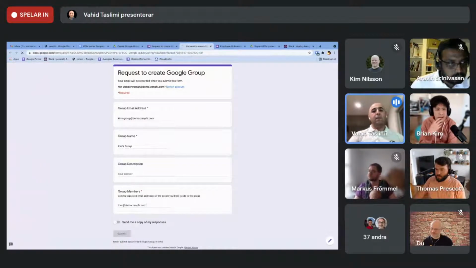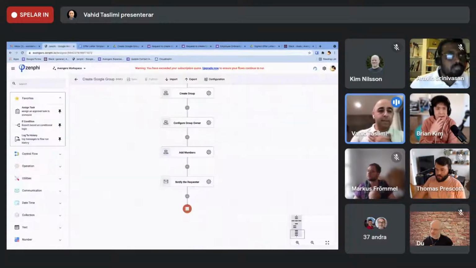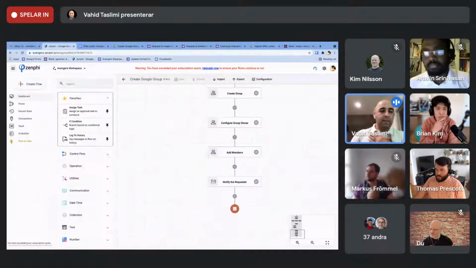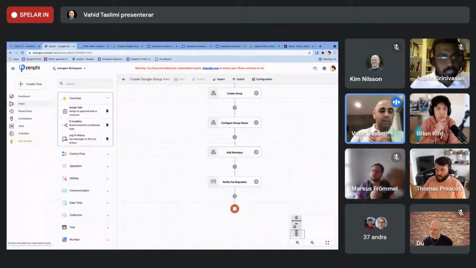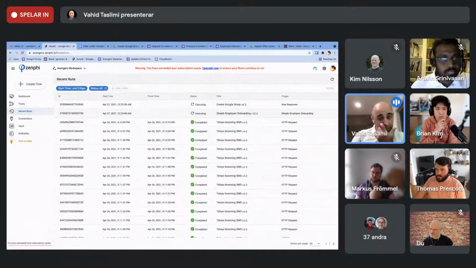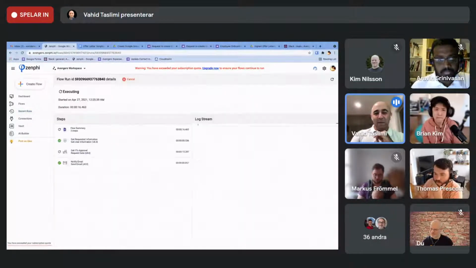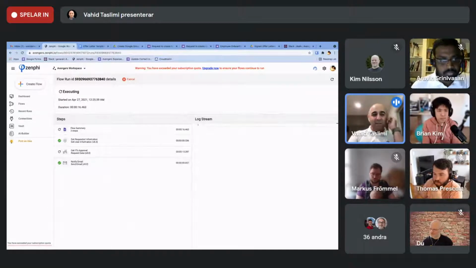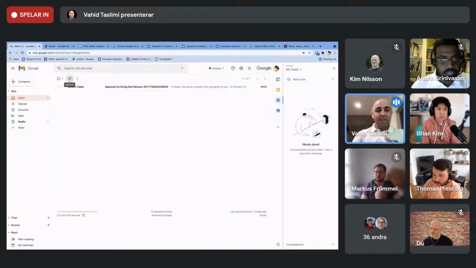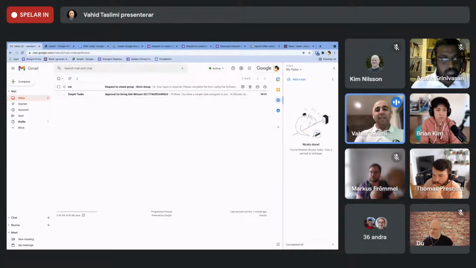When I submit this one, let's go back here to the recent runs. Oh, it picked up the employee onboarding as well. We'll come back to that one. So maybe Google was restarting their services, or I don't know. But now this one is in progress, a task gets assigned to IT, and in this case, I've configured Wonder Woman to be the IT person as well.